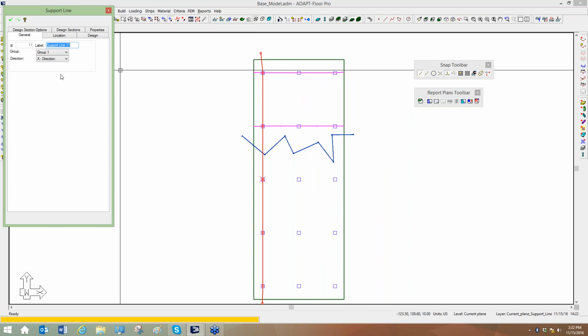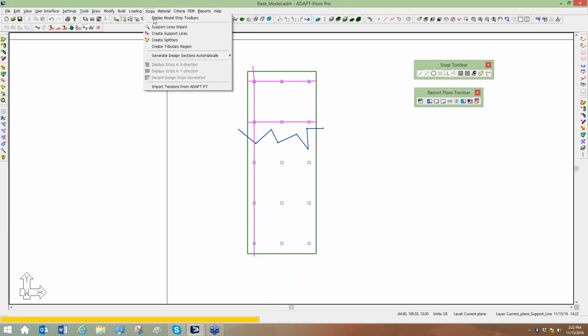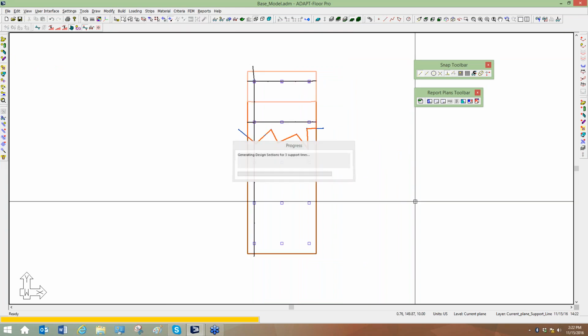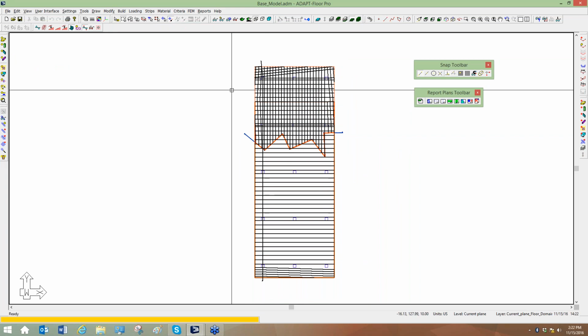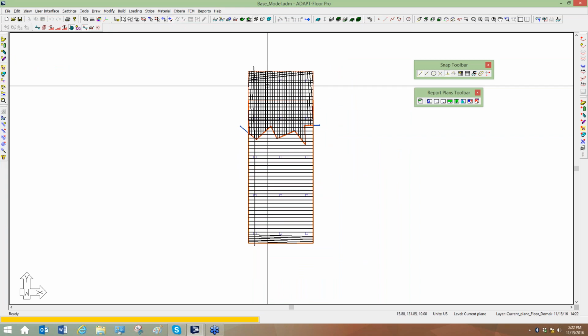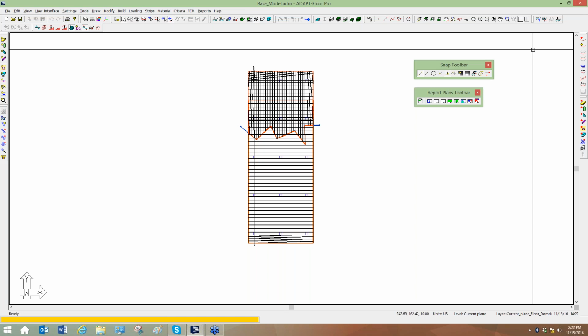We look at this, we say, this is X, it should be Y, and now we go back, we generate our strips, and we don't get the error. The program generates the strips, and we get acceptable strips in this case. So be sure that when you're inputting the support lines, they are in different directions.